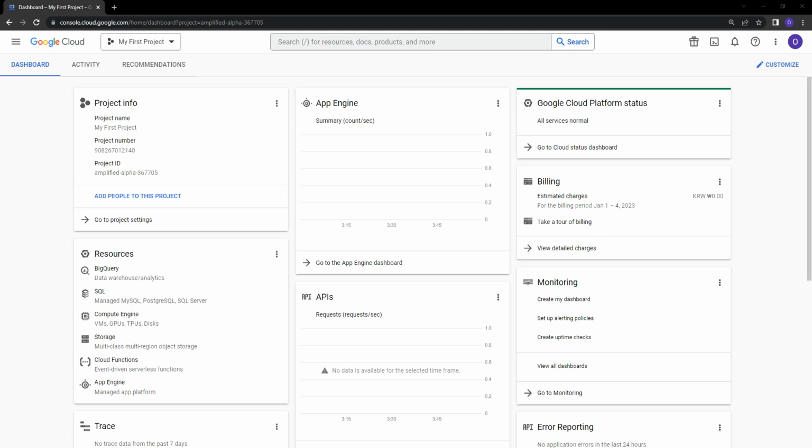Hello everyone. In this hands-on lab, we are going to get started with Google Compute Engine in Google Cloud Platform. Specifically, we are going to create our first virtual machine in Google Compute Engine.